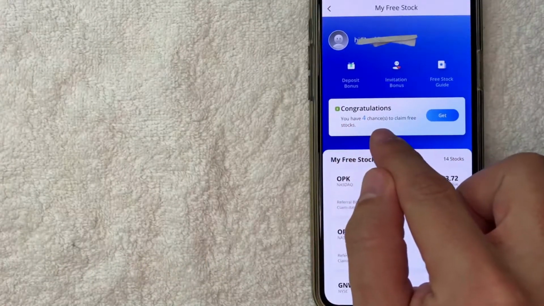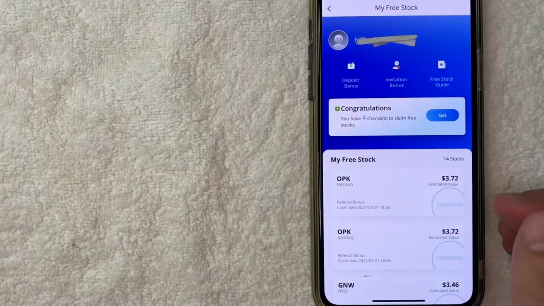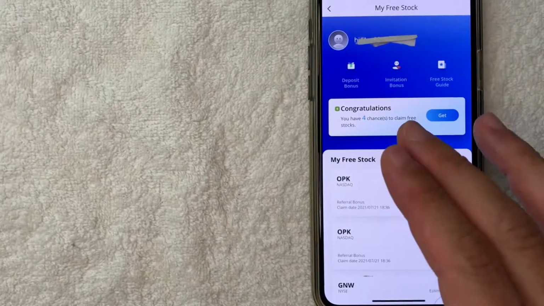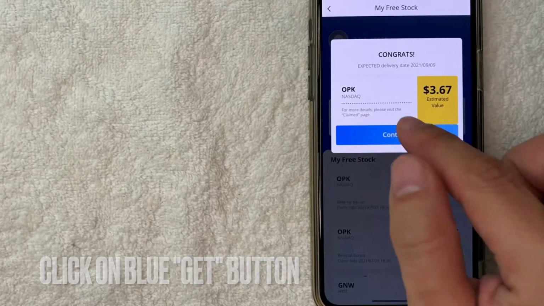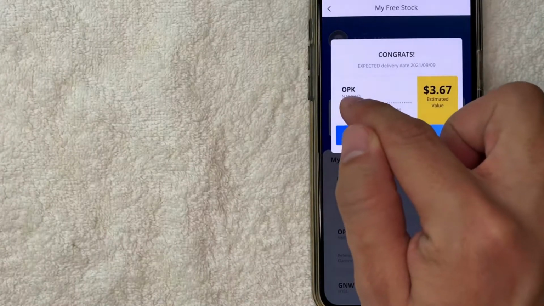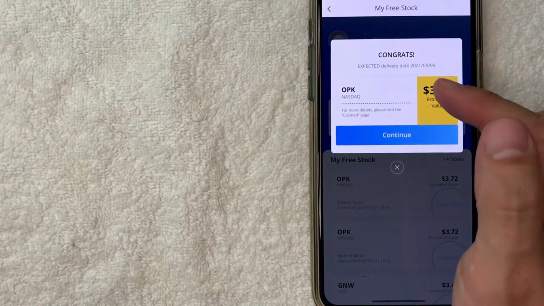So you can see, congratulations, I have 4 chances to claim free stock with Webull. So let me go ahead and claim those with you while I have you on the video. So I'm going to click on this blue get button. Okay, and it just processed right there, and it lets me know immediately that I received OPK as a free stock with Webull. The estimated value right now is $3.67.